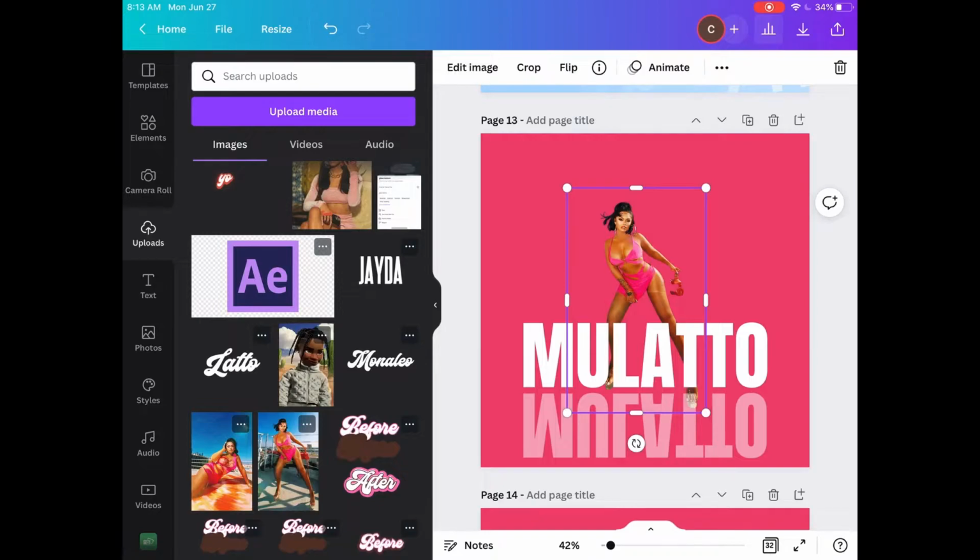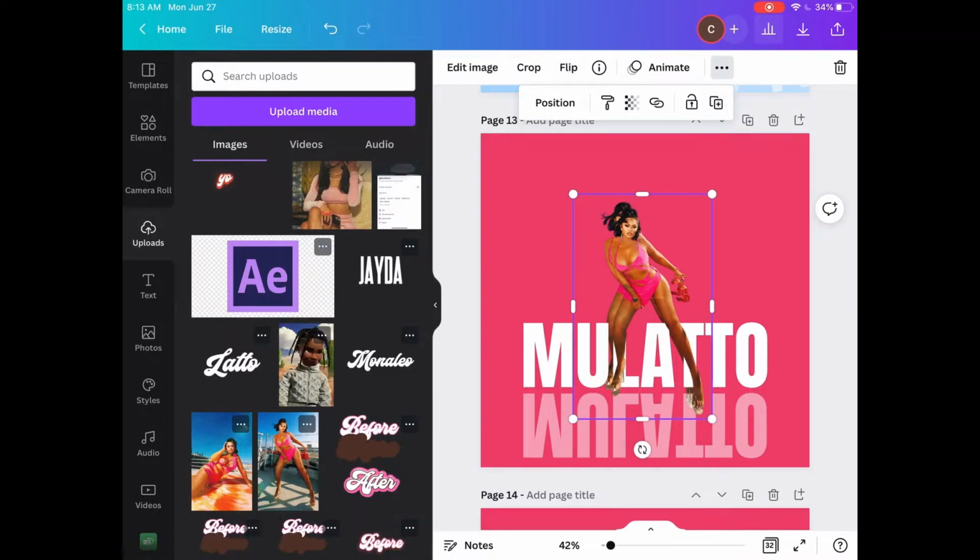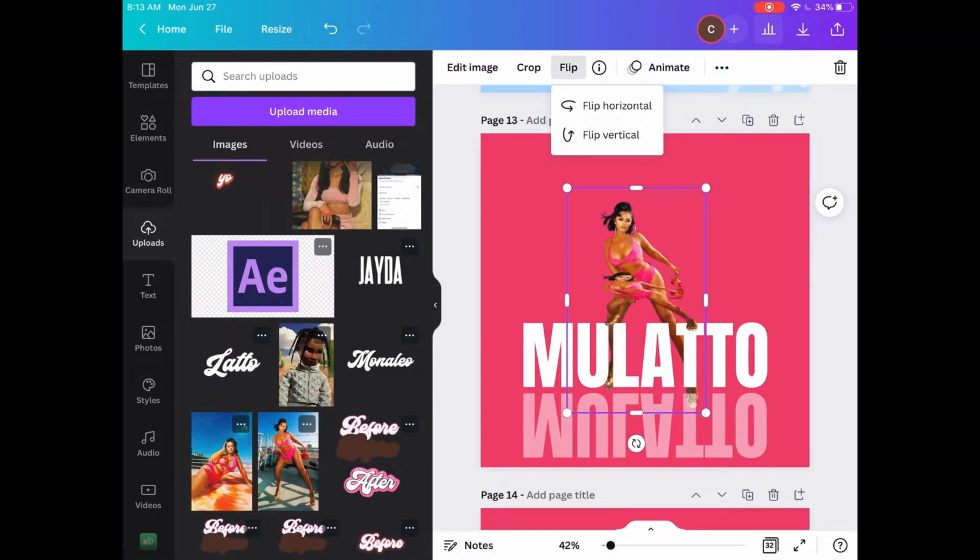And I'm going to press flip and flip vertical. I'm going to press duplicate. My apologies. Line it up with the original. Then press flip and flip vertical. I'm just going to bring it down like this, okay?